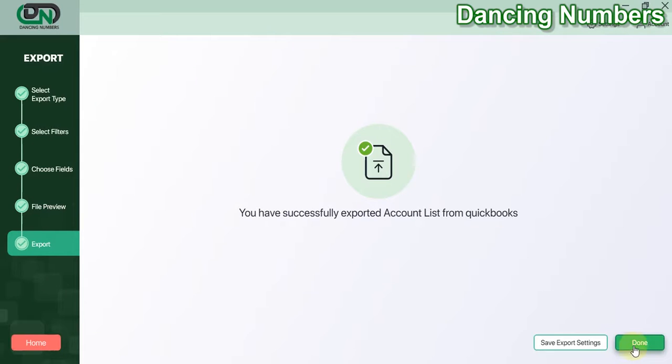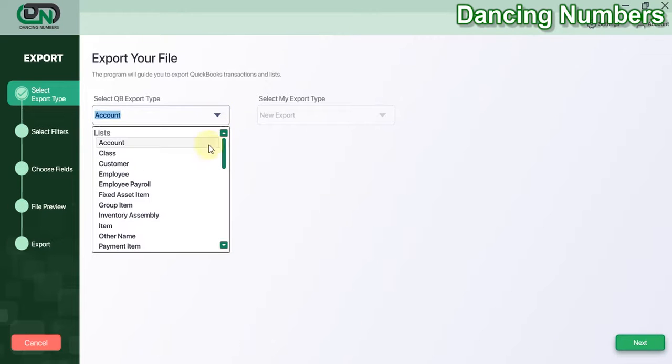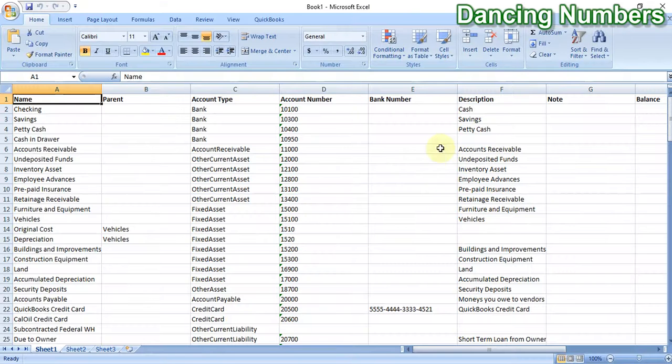Similarly, you can save the export settings, click done, and again you can go back and continue to export the other things as well. If you want, you can still use the same Excel sheet that is there, or you can export it to another sheet as well.